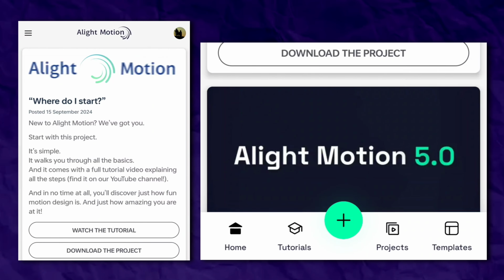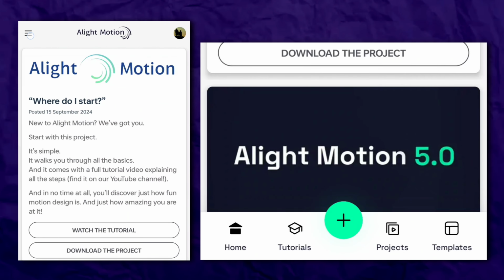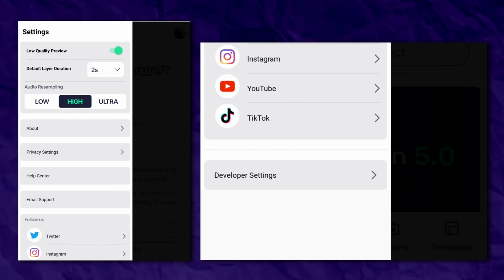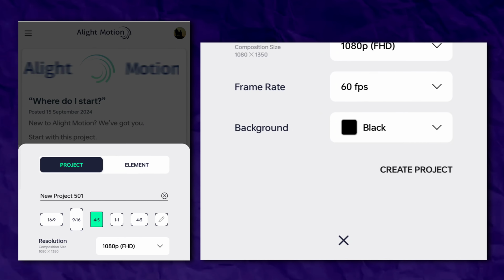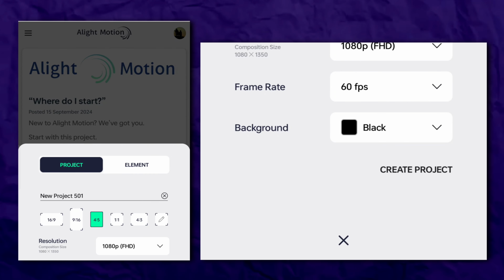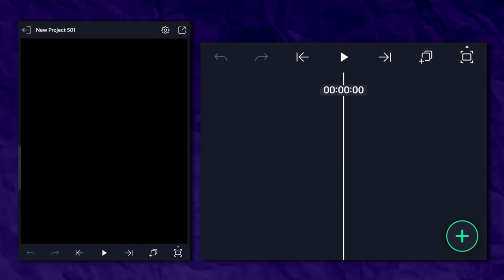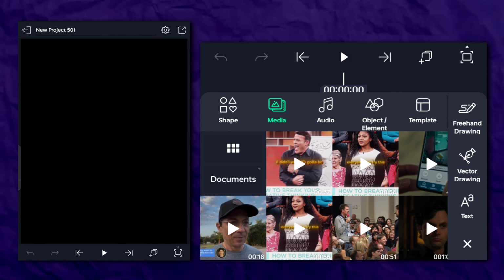Now open your Alight Motion. Now go to the settings and turn on low quality preview. This will make your Alight Motion lag a little less, but the export will be in high quality. Okay, then make a project according to your need. Now add your scenes clip here.